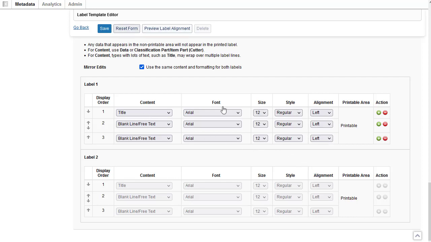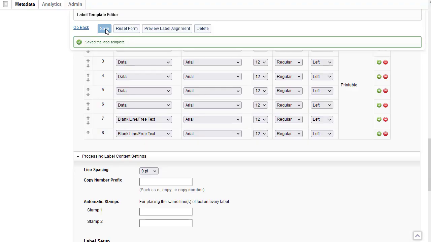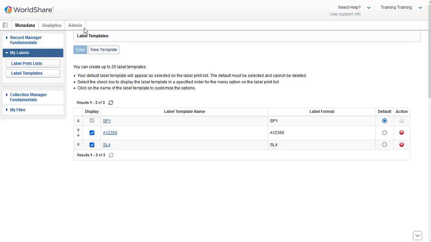And then I'm going to go to the top and click on Save. And the system says Save the label template. I'm going to click on Go Back. And now you can see SL4 there in my list of my label templates.